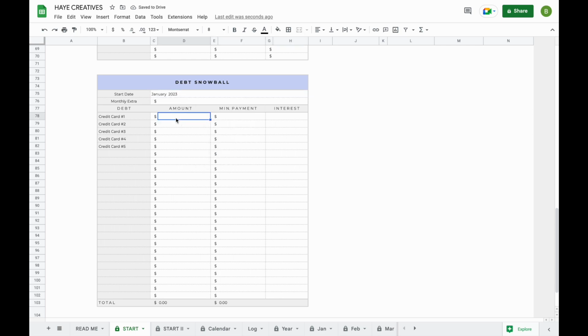Now you can enter in all your debt information. It might be good to know that you don't need to add your debts in any specific order, as the spreadsheet will automatically arrange them by balance from smallest to largest, as with the debt snowball method, you pay off smallest debts first. So basically, you just enter all your debts.